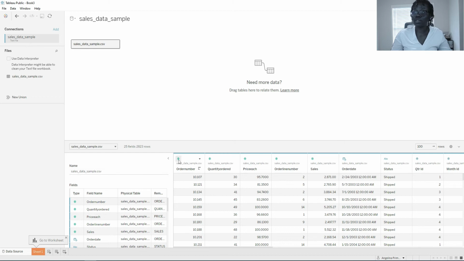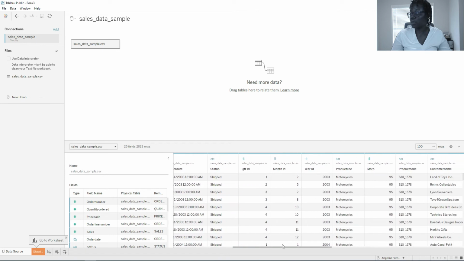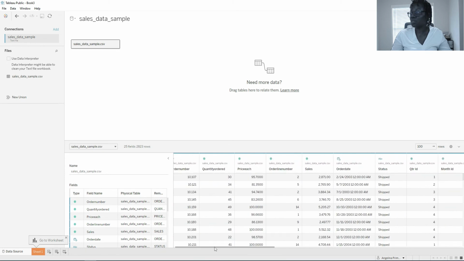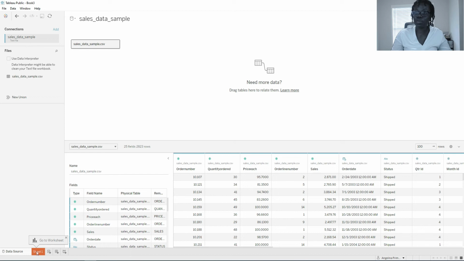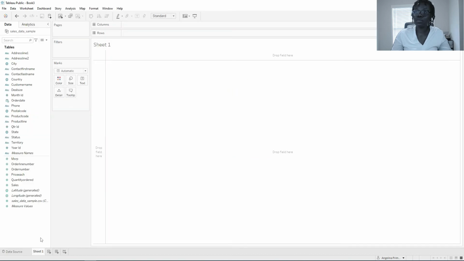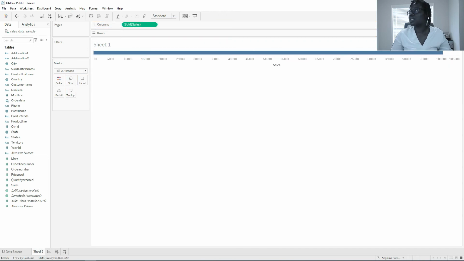Okay, our data source looks good. It says we have 25 fields and 2823 rows. So this is just the data that we are working with in SQL. So we're going to do a quick Tableau dashboard here. The first thing that we'll do is the sales distribution, just a count. So we will just drag sales onto the columns, and I'll change the chart.